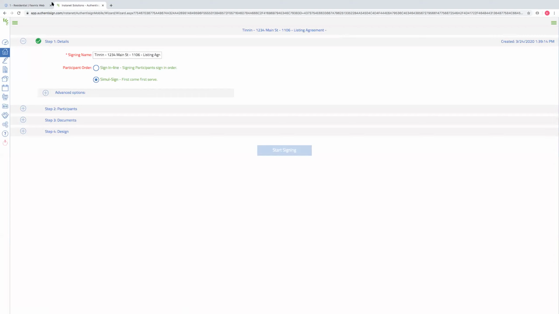Okay. So now I am in Authentisign, and I have to set up my signature. So these are the steps to do that. I have my signing name here, and this is defaulted to the name of my transaction. If I need to change this, I can. So if I'm sending something supplemental to what they've already signed, or I want to make sure that they see it, I can say "review." I can say something that will catch their attention in that subject line.